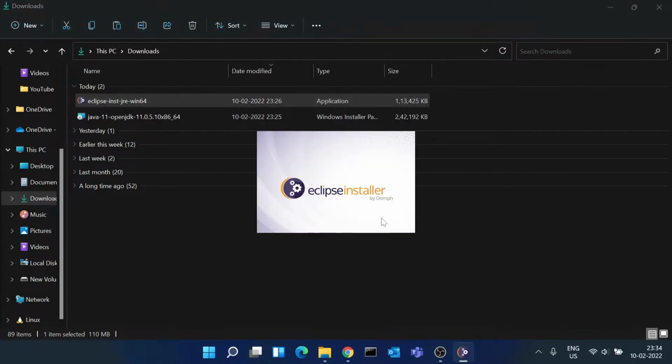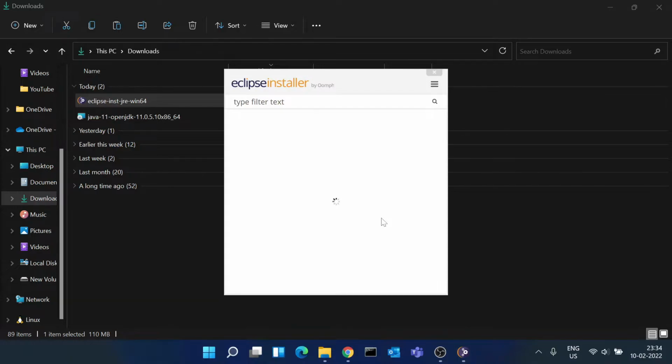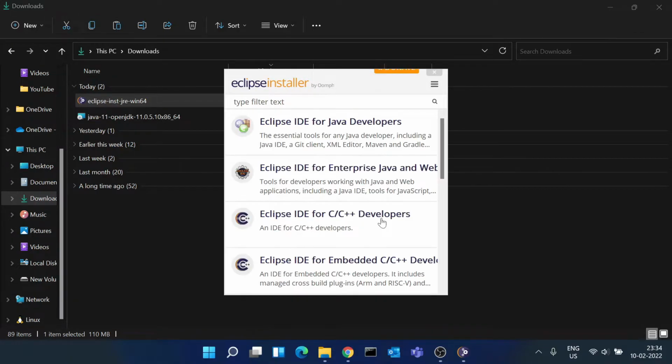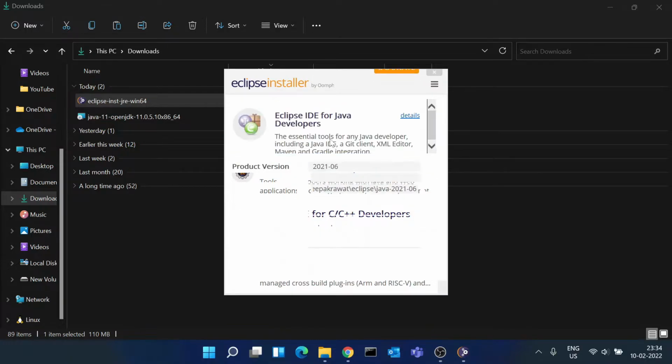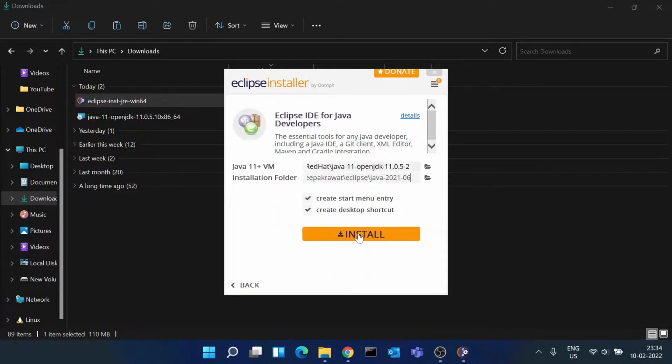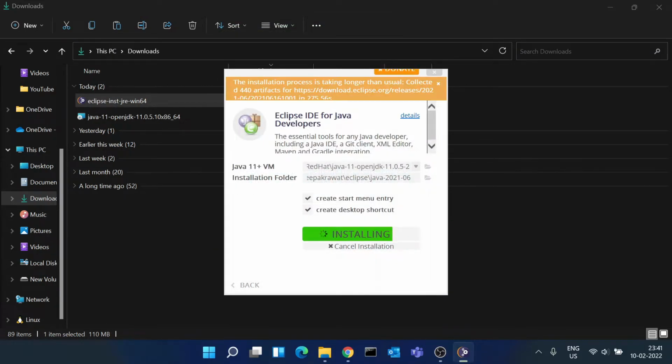Double click on the installer. And here you can select the first one. I'm going to select the first one. If you want, you can select the enterprise version also. So click on the first link, and here you can see Java is required. You can see the Java is also showing on the top. So accept it, and now installation is starting, and it will take some time also.